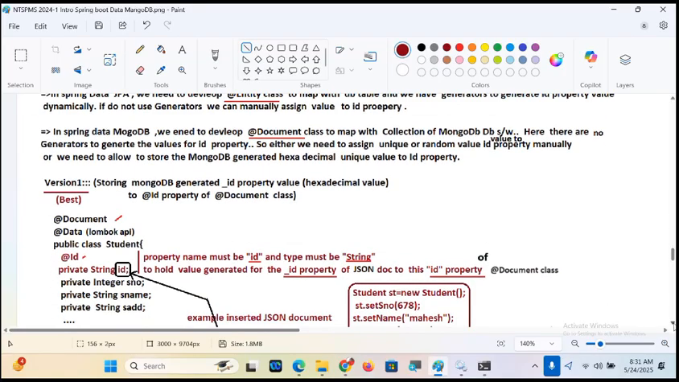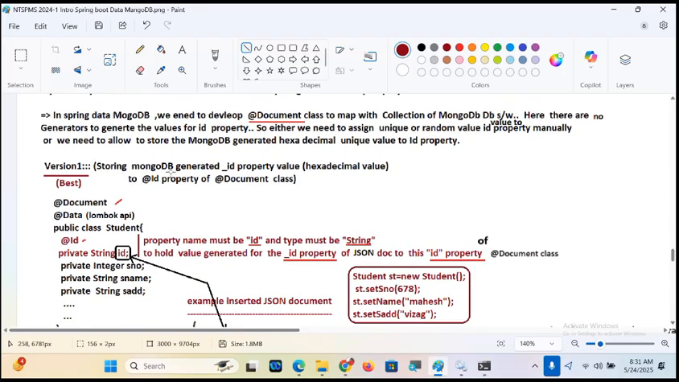Super, guys. Version 1: storing the MongoDB generated underscore ID property value in the @Id property of the domain class. So we don't want to generate it manually. We want to see the MongoDB generated hexadecimal number as the ID property value. For that, one small condition is there. You must take the property name as ID only, of type String. Public class Student, private String id.